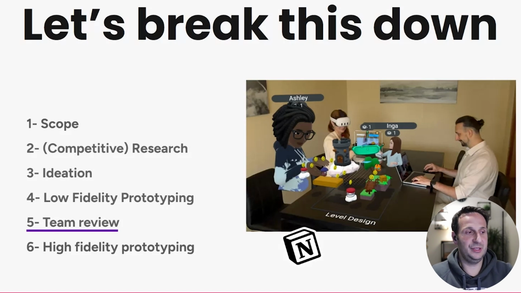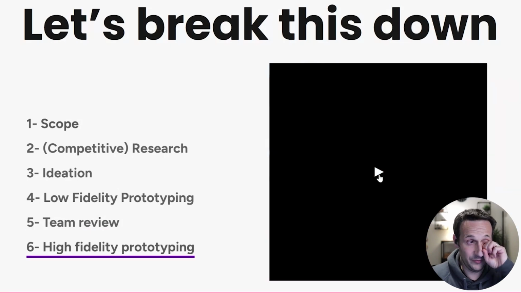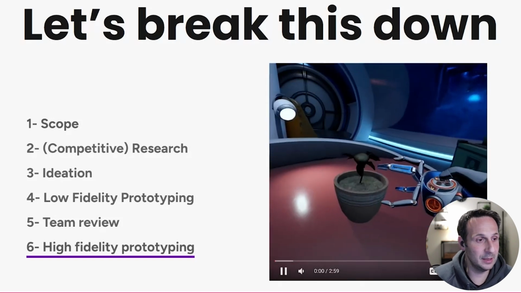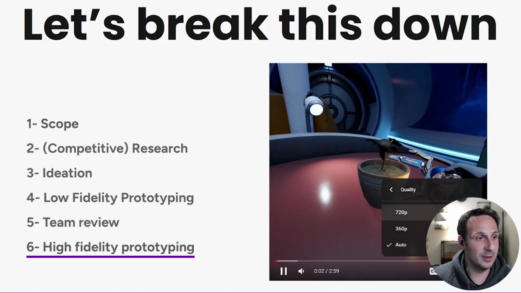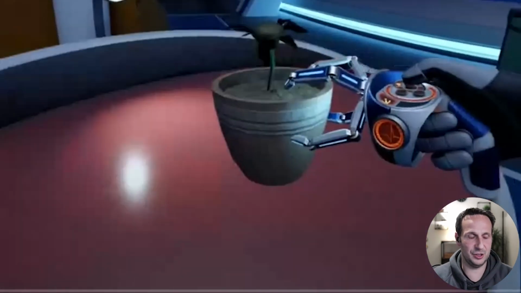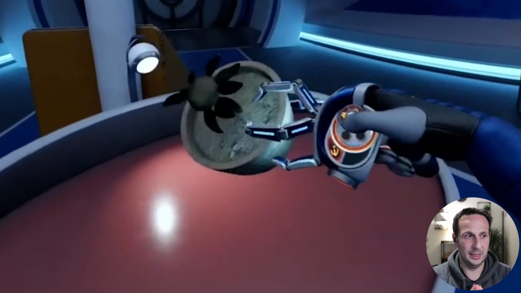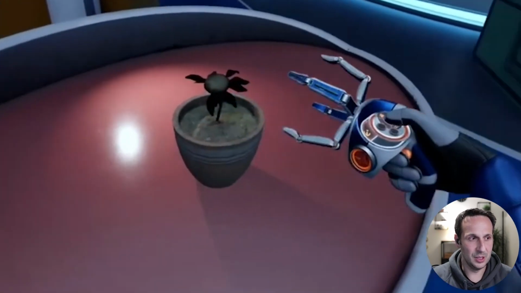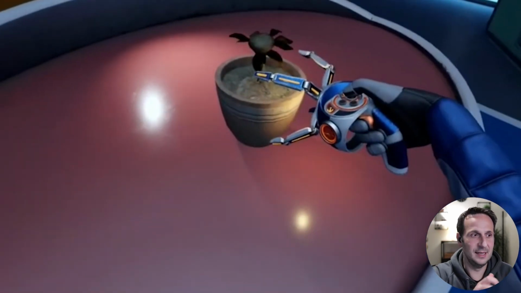Then we do have the high fidelity prototyping. Honestly, I want to share an example here. I don't know how many of you know Red Matter. It is actually an incredible game. But one of the things that is pretty cool, let me go 720 here, and I want to share. So this is the actual interaction in Red Matter 2. So you see, you go there, you grab it, and then you start.